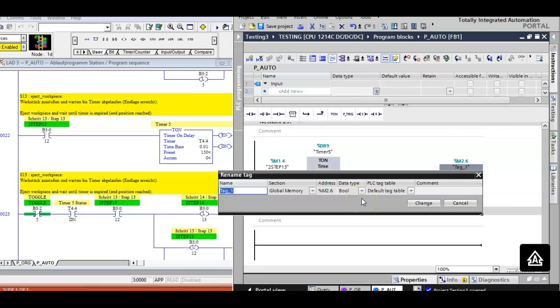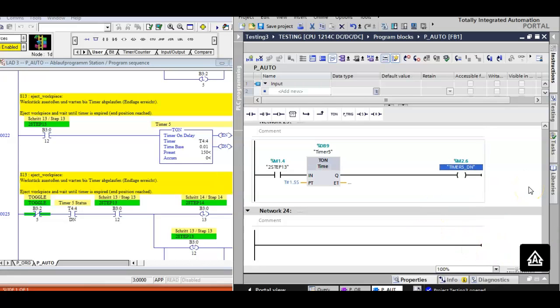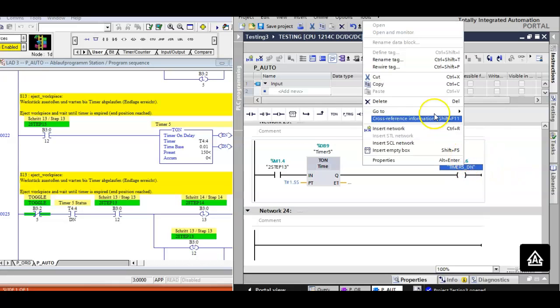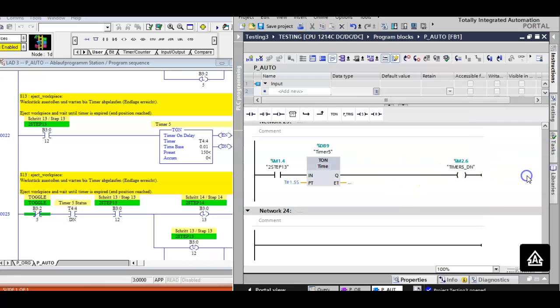And the tag, we're going to call this timer 5 underscore done. So you can do it on the fly. I was just doing it wrong. You got to right click on it. So instead of going into our tag table every time on our computer, you just right click on it and then you can rename the tag. While I was double clicking on it last time and it was giving me problems. So that's what I do. So we can name tags as we go along.